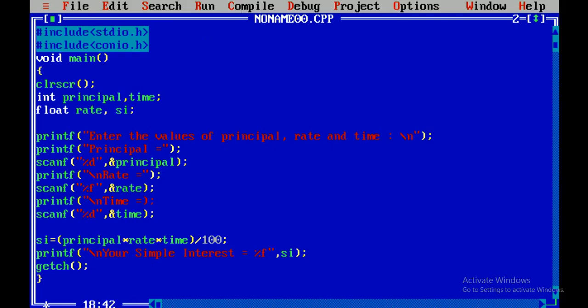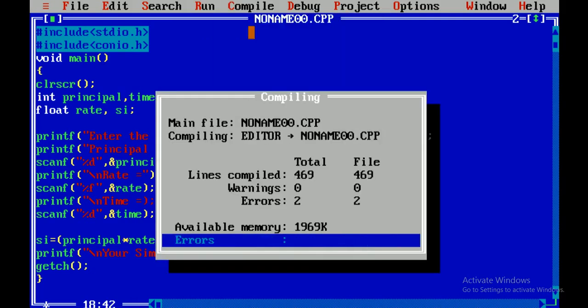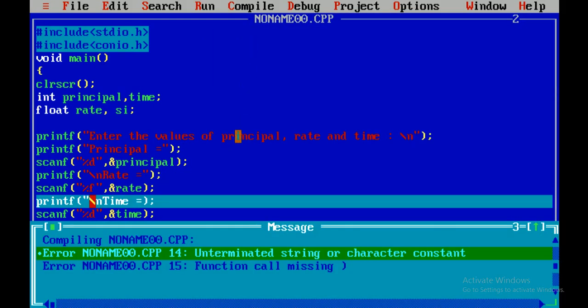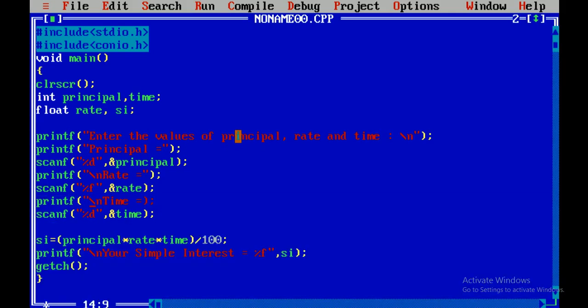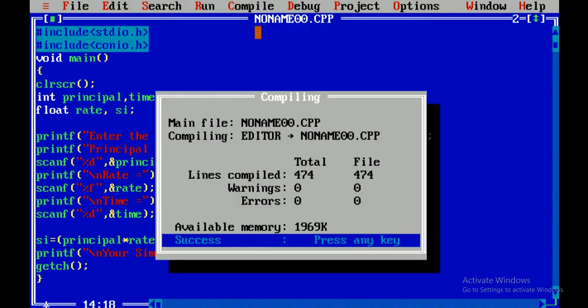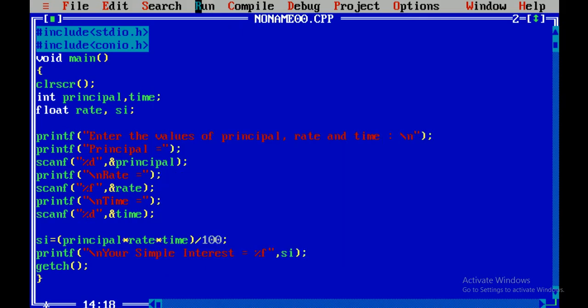Okay, now compile the program. There are two errors in line 14 because we have not closed the double inverted comma. Now I hope it will give a success. Yeah, now run the program.